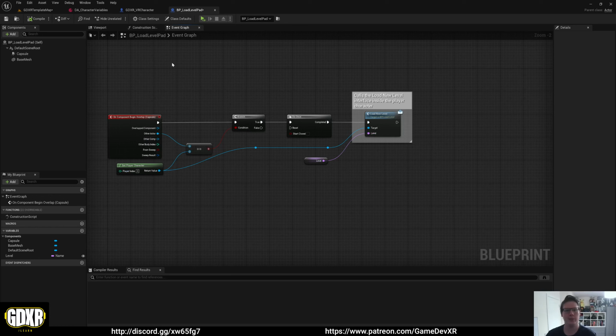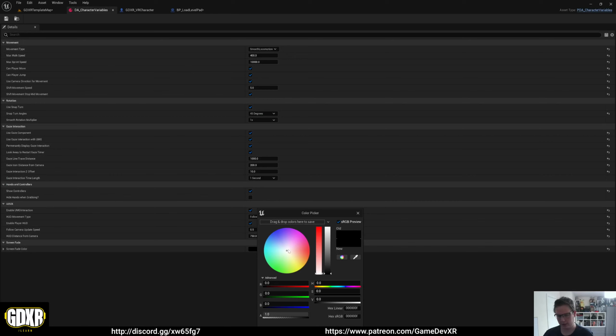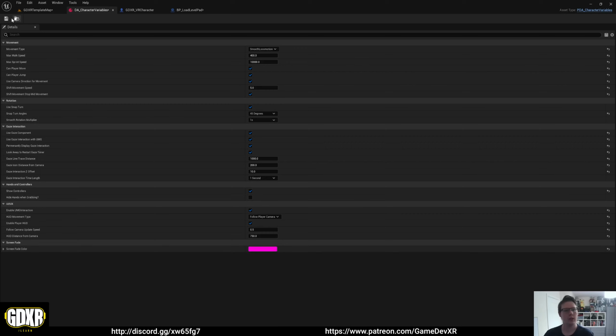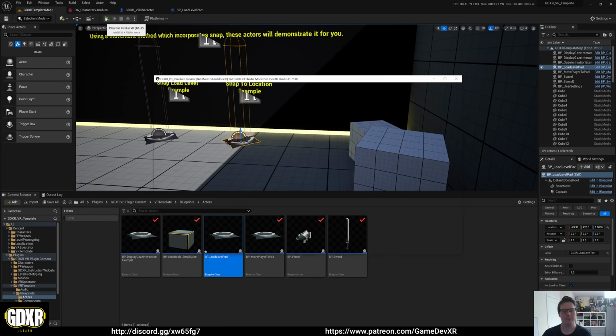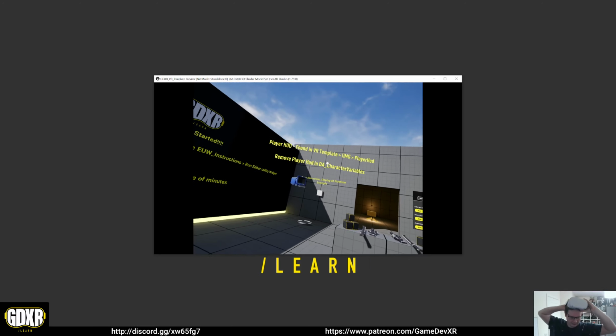And then finally, because we're using a dynamic material instance, I've set up a variable inside of our data asset character variables right at the bottom here that allows you to change the fade color. So let's say we set this to something like pink. Hit save, and then we jump in. You'll see that it actually fades in from that solid color.